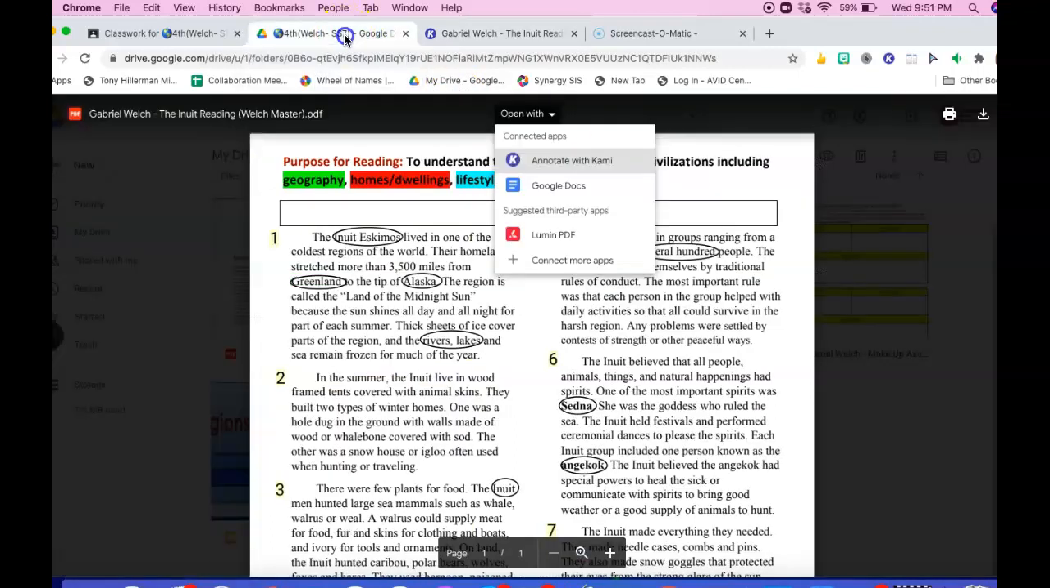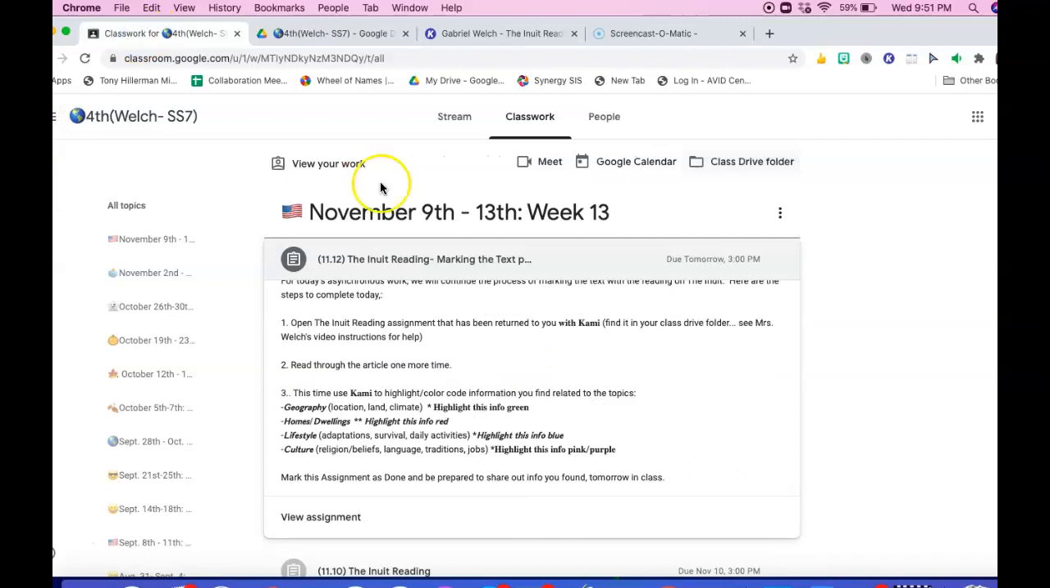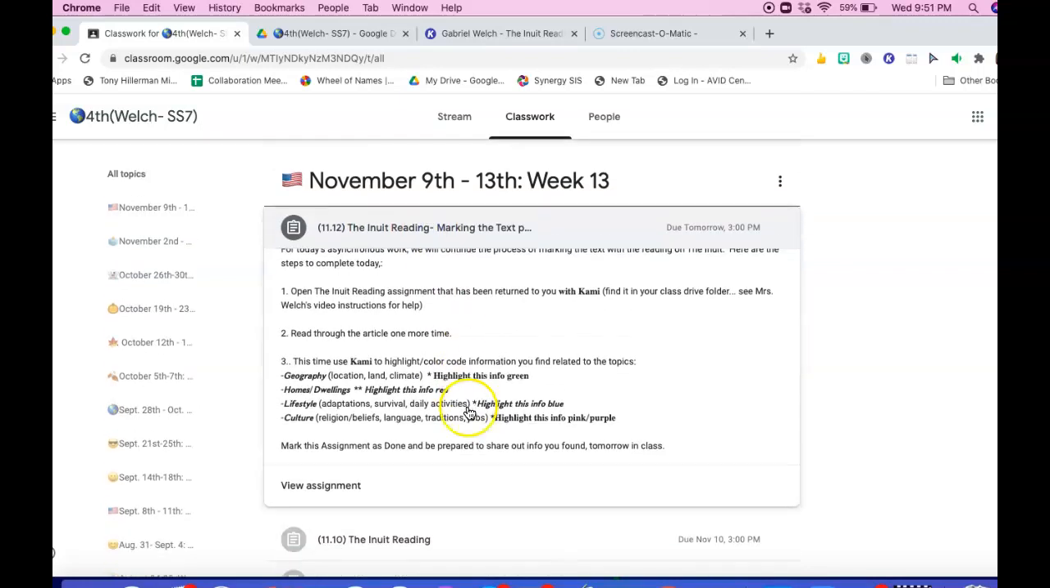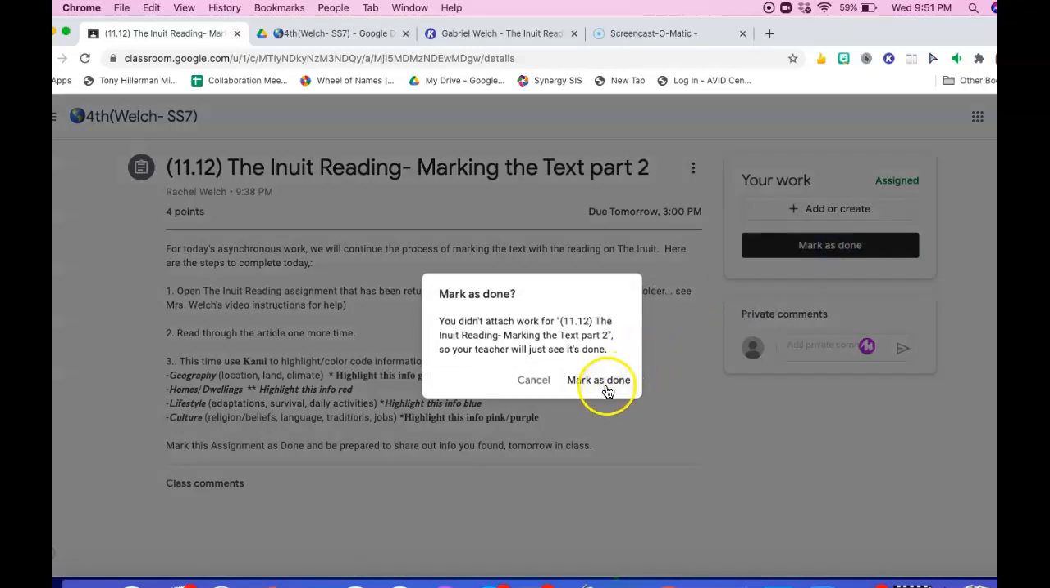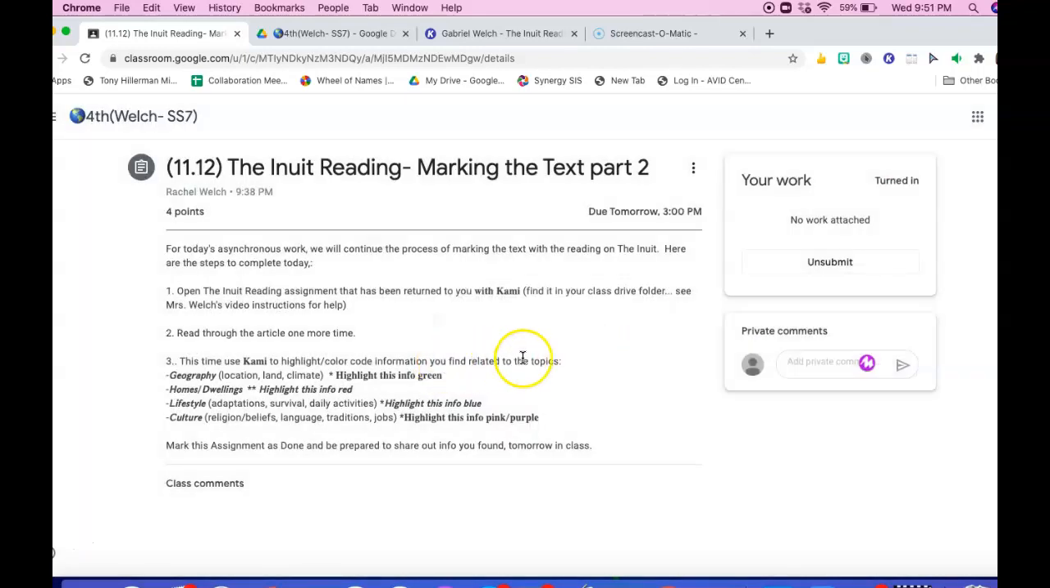I'm going to go check my classwork tab. Okay, I'm going to open this back up. I'm going to view the assignment and I'm going to mark it as done. That way you can tell me that you finished your work for the day and I can go check it as you mark it as done. Okay, so marking this as done. Yes, I've finished. I'm letting Miss Welch know that I've done my work for today. And now I have access to it.